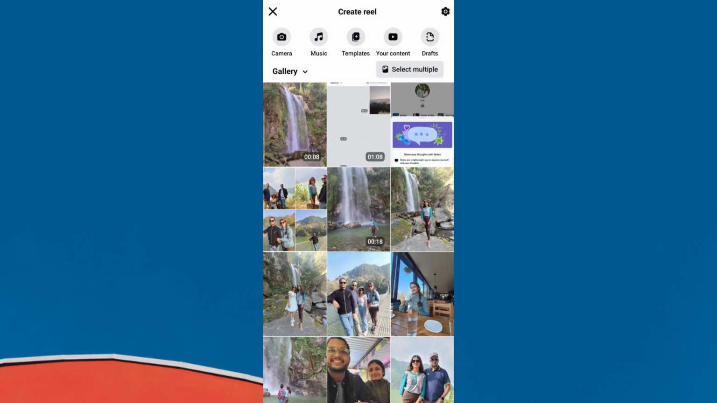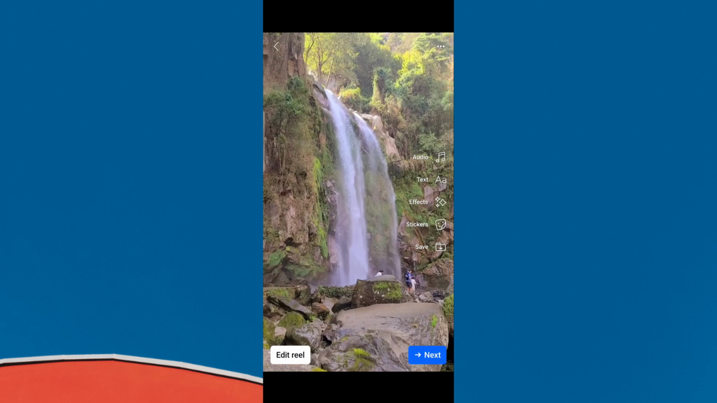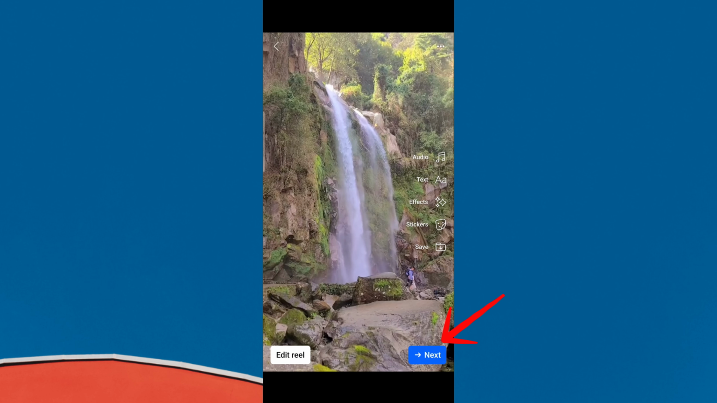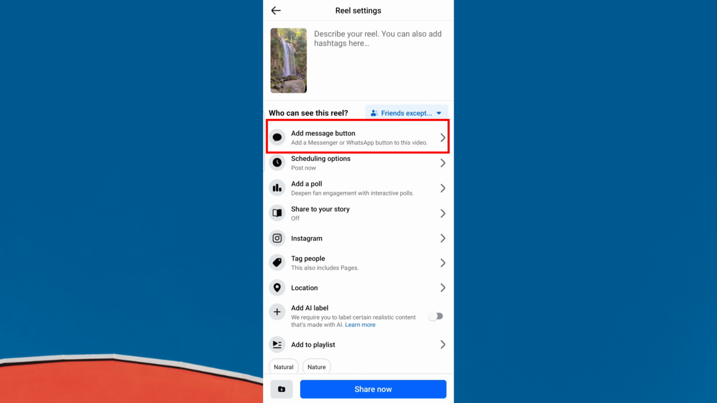You can either select a video from your device gallery or record new content for your Reel. After selecting or recording your video, tap on the next button. Here, you'll see various options for your Reel video. Below the description section, tap on Add Message button.